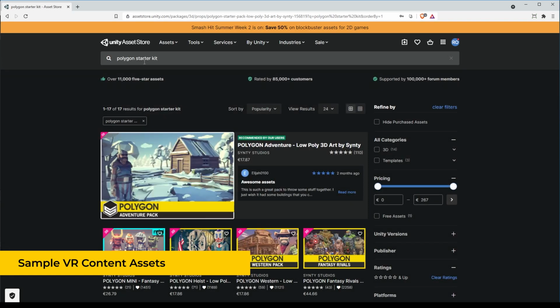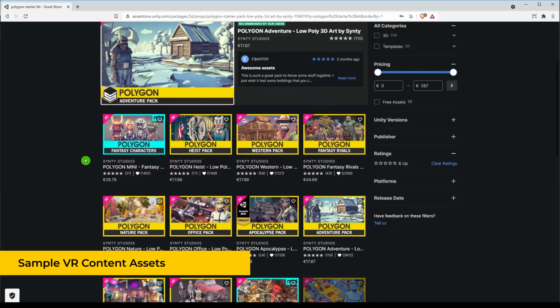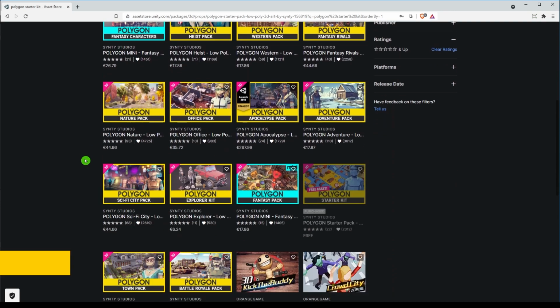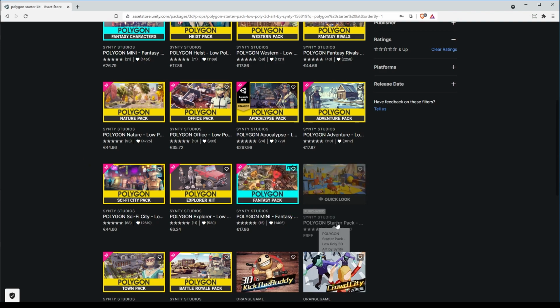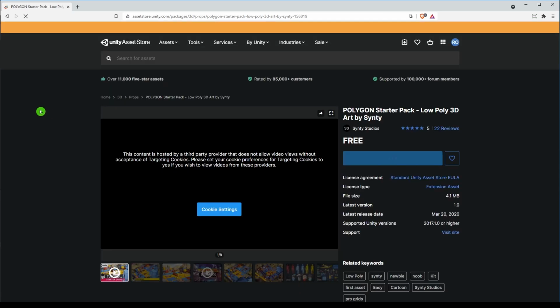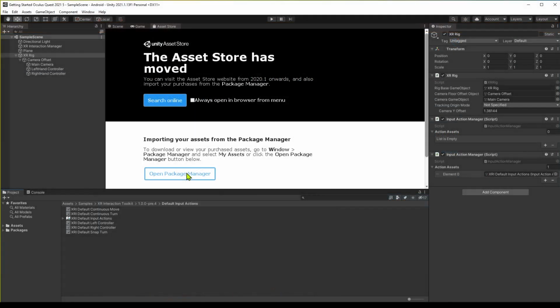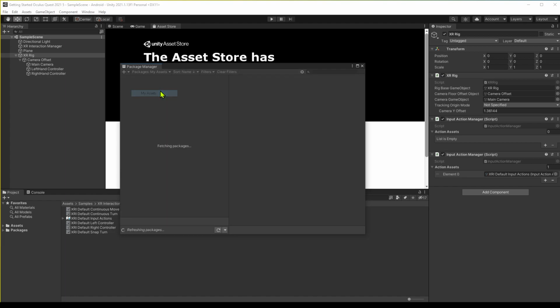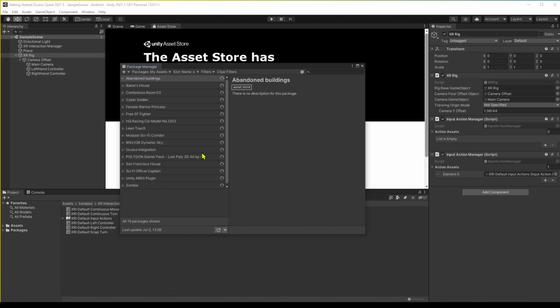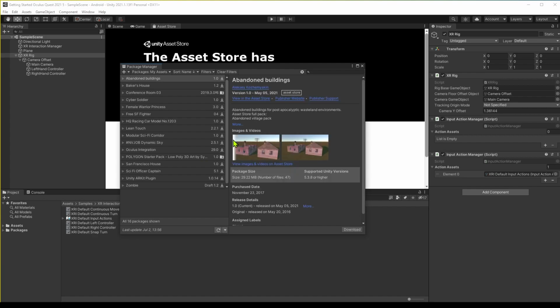Okay, so before we jump into VR, we want to be able to interact with a pretty cool environment. So we're going to go to the Unity Asset Store and search for a Polygon Starter Kit. And the Polygon Starter Pack here from Synty, I highly recommend. It's free, it's only a couple of megabytes to download. I've already downloaded it previously, so if I open my package manager here and I set my packages to my assets, you'll be able to see our Polygon Starter Pack is there, so we can import it to the project.